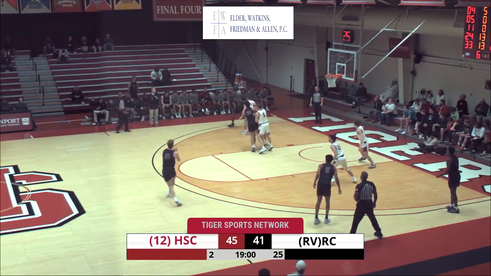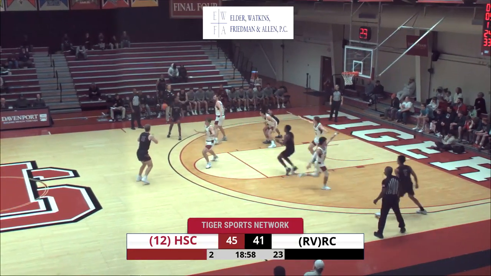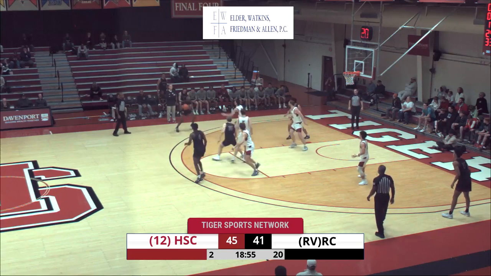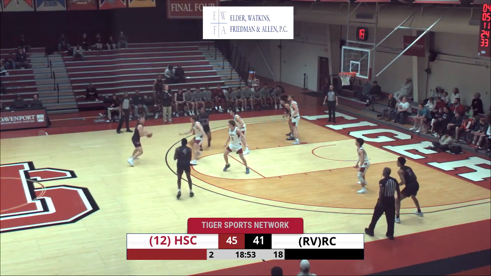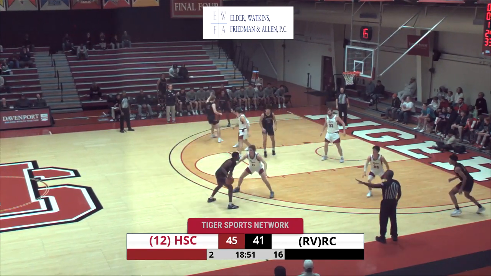Morgan trying to go now. Fernald will pick him up. Gives it up top now to Clevenger. Kick back to Morgan. Morgan trying to get into the paint. He'll find Clevenger again. Now McClary's got it. Stickney guards him.